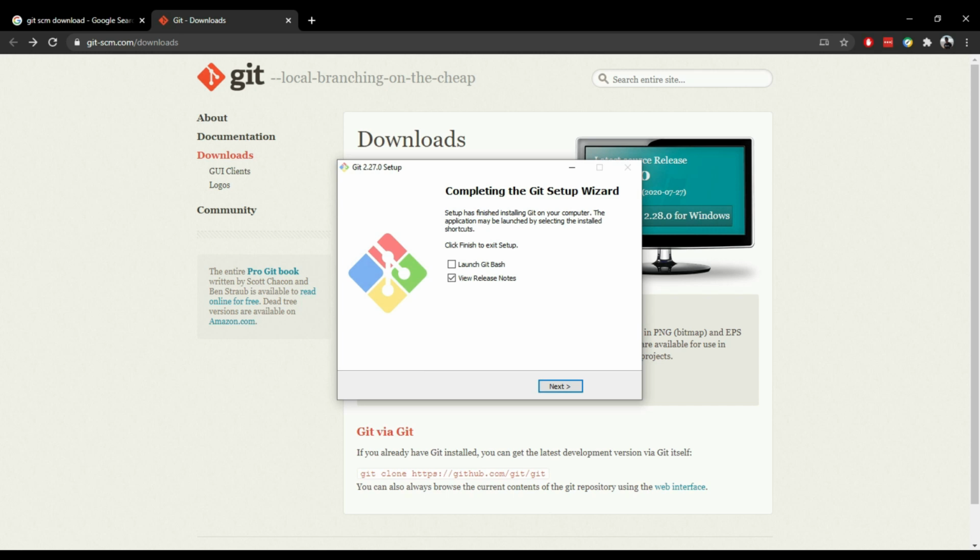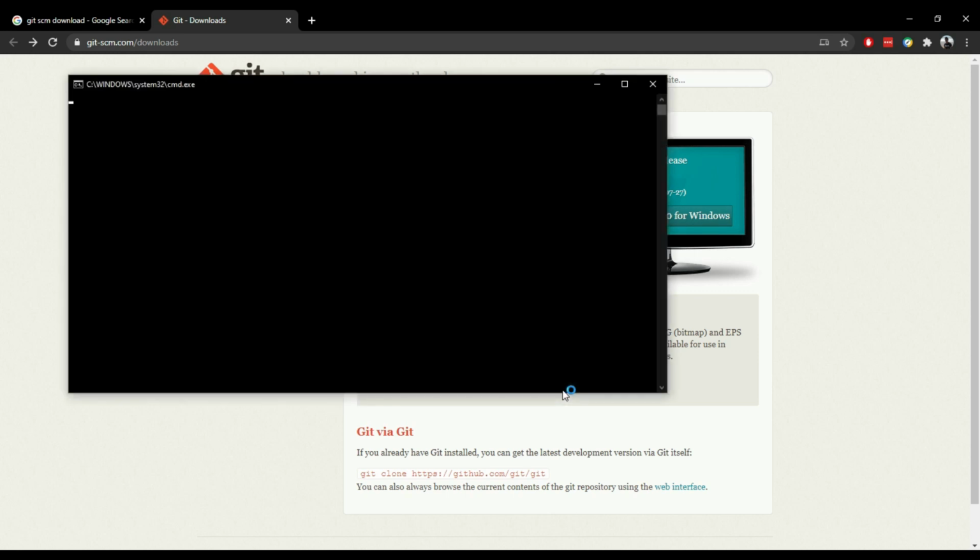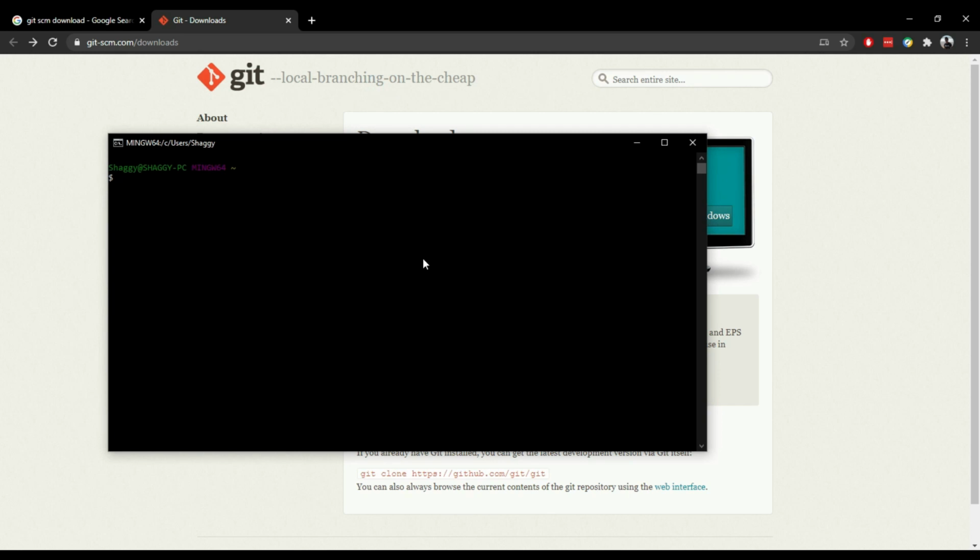Our installation is successful. I'll deselect this. Click on launch Git Bash. Next. So it has opened our Git Bash window. Let's see if the installation is successful. We'll type in git version. Yes. So the Git version is 2.27.0. We have successfully installed Git.